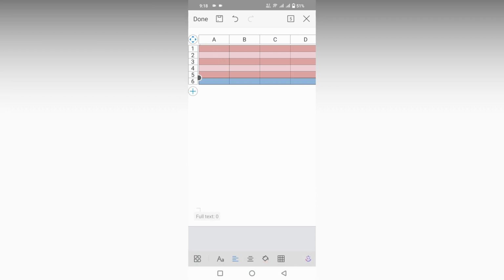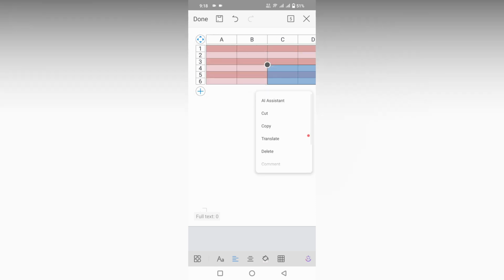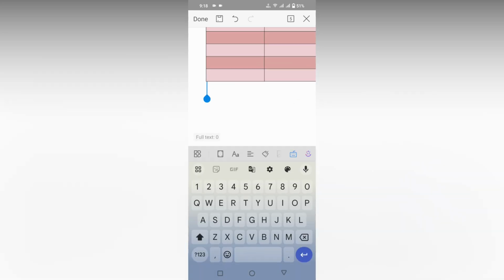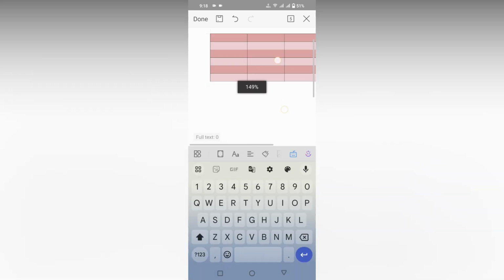You can also click on this option to resize. So first of all, click on this option to select all, and you can resize it, and also you can move it wherever you need it. This is how you insert the table on your WPS Slider mobile.